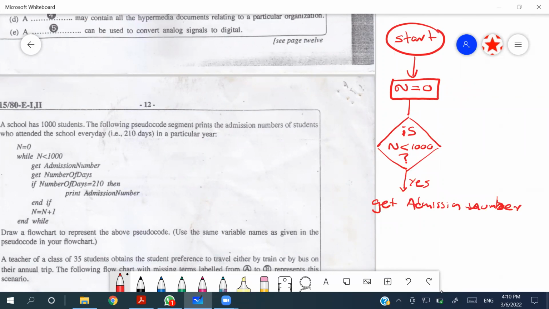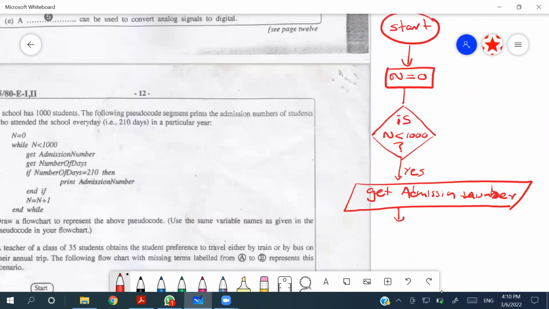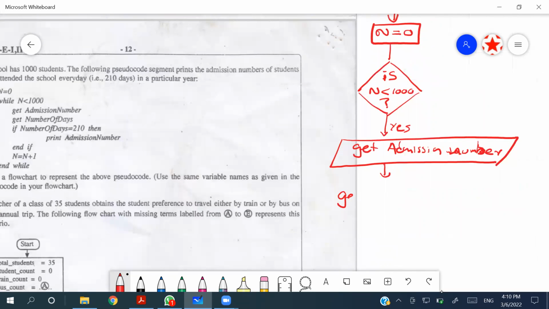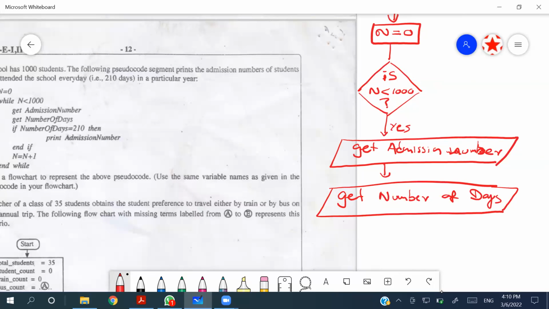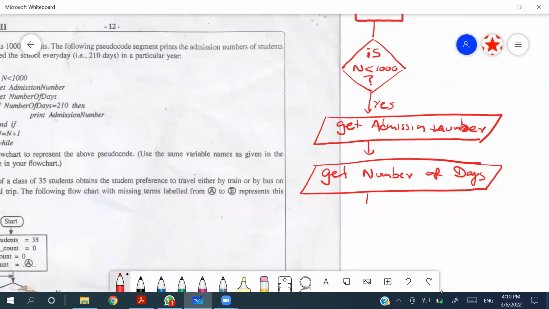Right, so this is going to be an input. Then get number of days. And then there is an if condition, right? So for that, you need another diamond box.